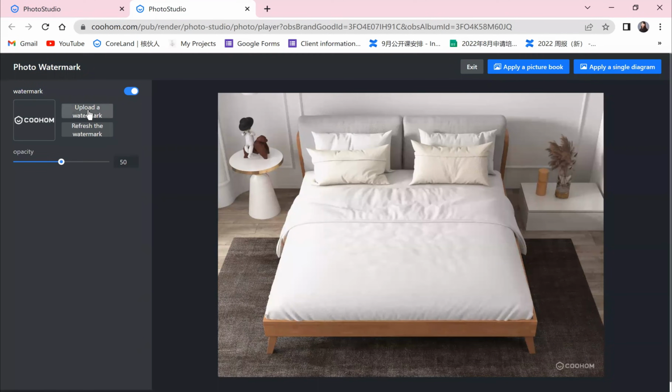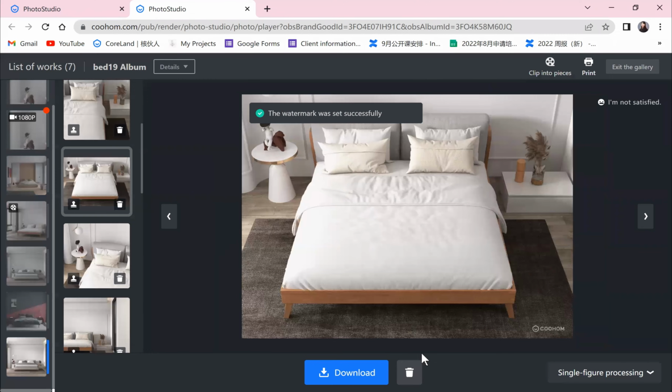Okay, so you can upload a watermark, just a picture or an image, right? And then you can apply it to your photo. It will be here, and you can move it. You can make it bigger. You can change the transparency. Maybe like this. And you can also apply it to this single picture only or to the whole album. So I apply it to this one only.